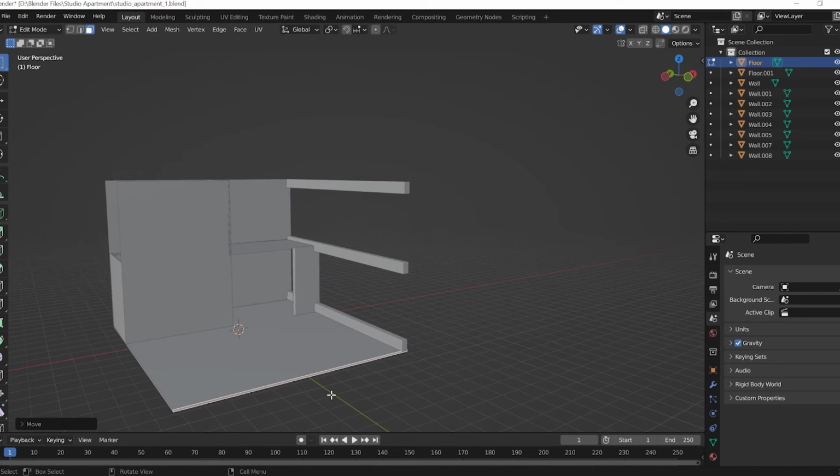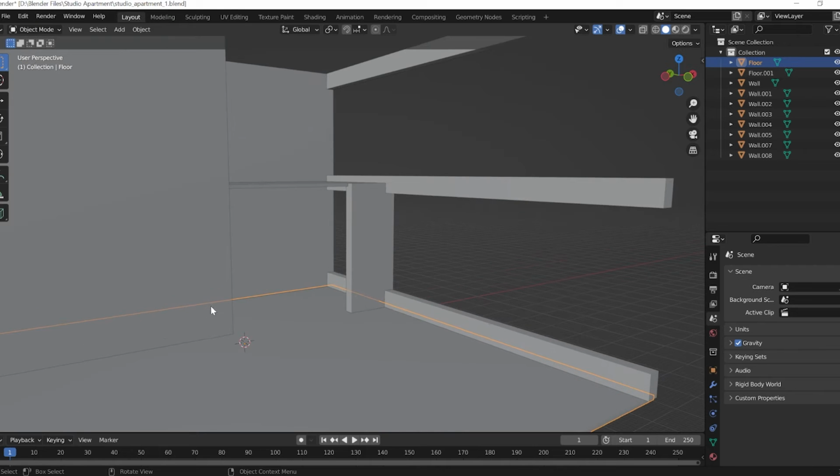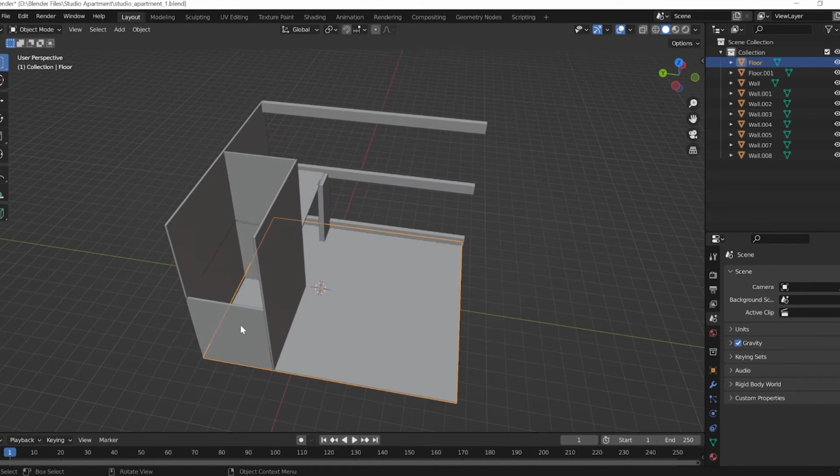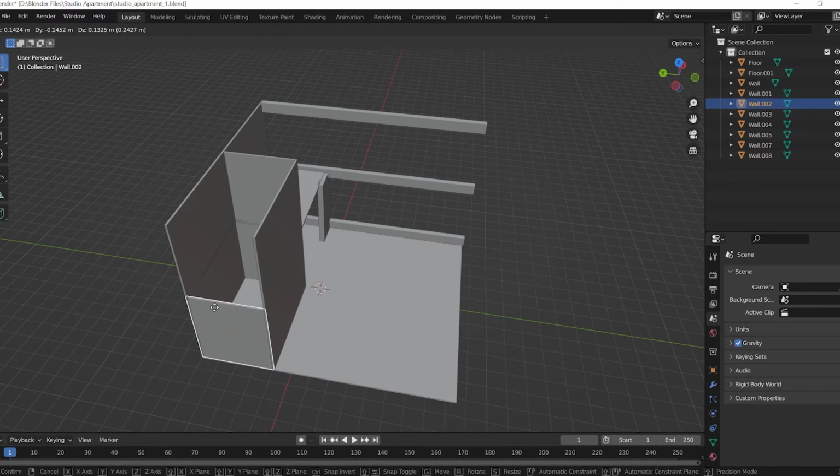Like this. Because we're going to need to set up the camera, and I don't want the outside. See, over here also. So let's take this wall. G, X, move it out.